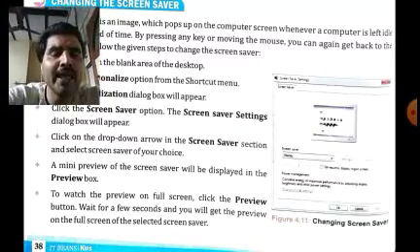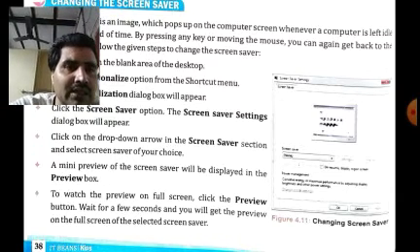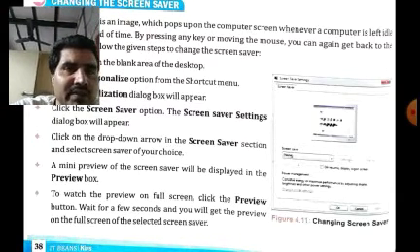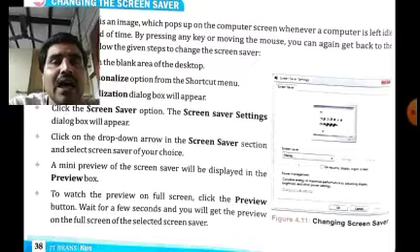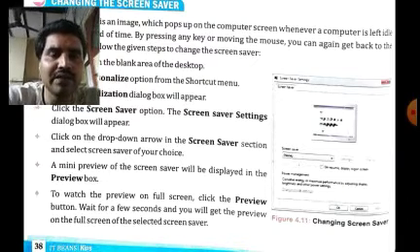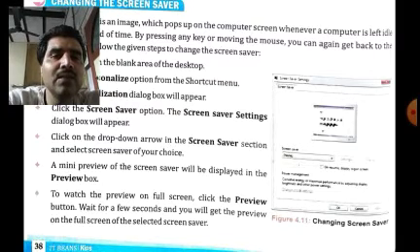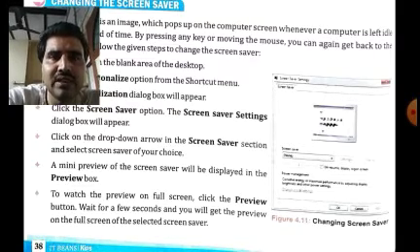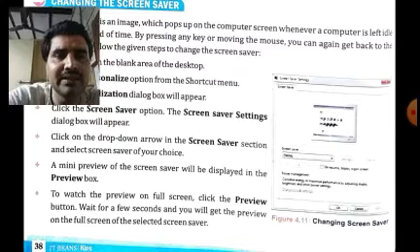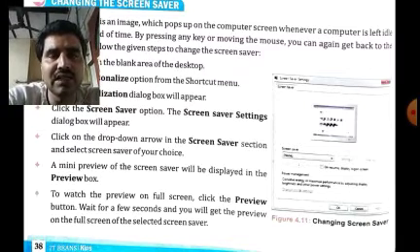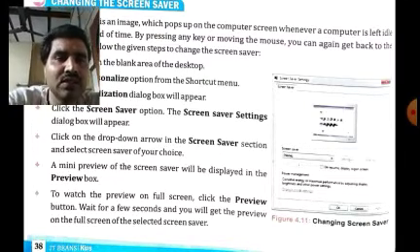For that, we have to click on the preview button. See, the preview button is given over there. After clicking on the preview button, we have to wait for a few seconds. After waiting for a few seconds, you will get the preview on the full screen of the selected screensaver. Whatever screensaver you have selected, the preview of that screensaver will be seen on the full screen.